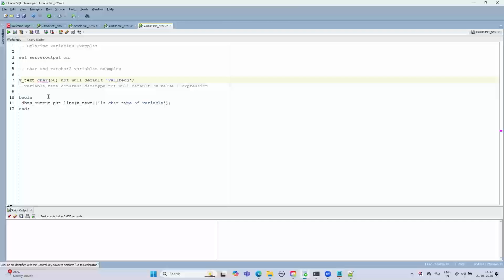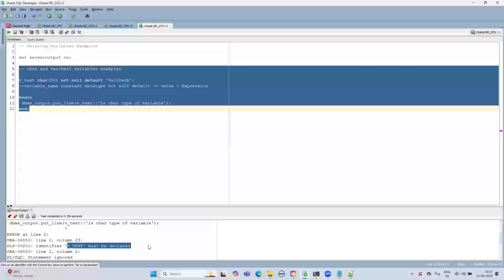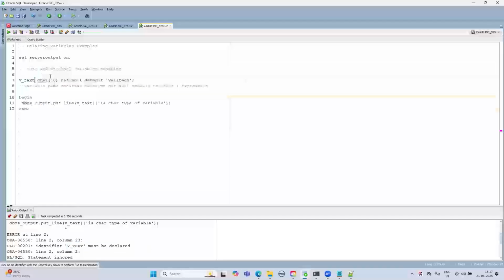Before that, we'll run first, and after that we'll see what the issue is. If we run this, you can see it got failed, as expected. V_text must be declared. But why? We have already declared it, right? Here v_text, and we have provided char 50, not null, default, everything we have done.